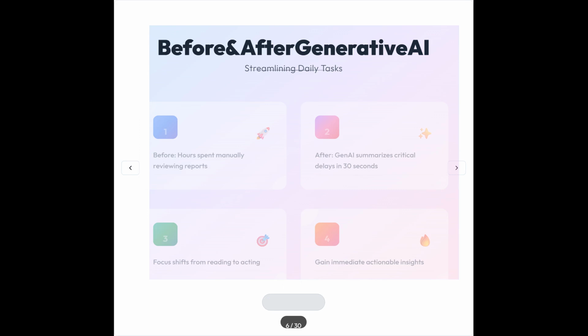Let's look at a simple example mentioned in the guide. Before generative AI, you might spend an hour every morning reading through daily shipping reports from 3 different carriers, trying to spot critical delays. After generative AI, you can give those reports to a GenAI tool and ask, summarize today's critical shipping delays from these reports and list the top 3 causes. You get a starting point in just 30 seconds. This shows how generative AI helps you work faster and smarter, giving you a head start on your daily tasks.